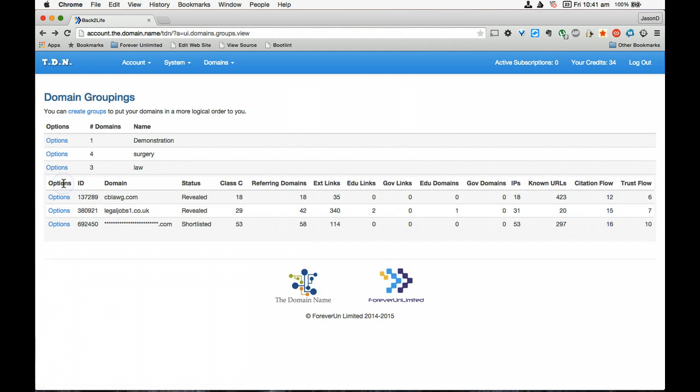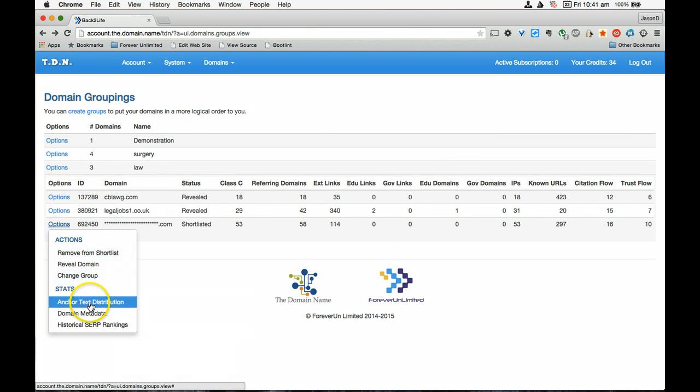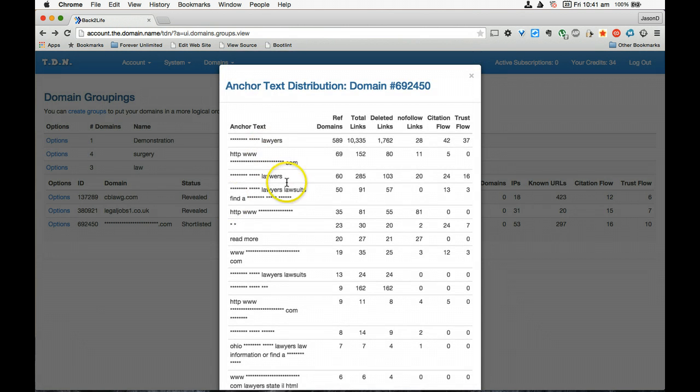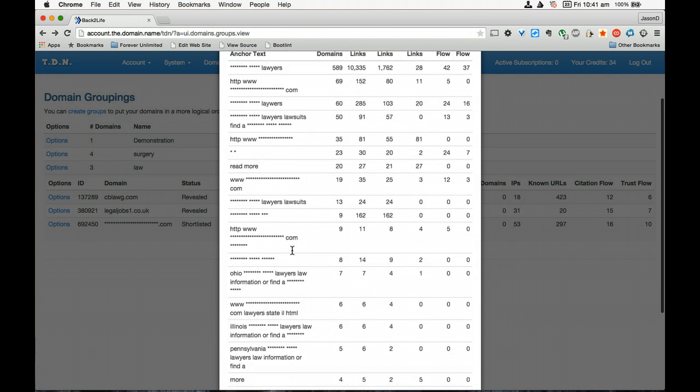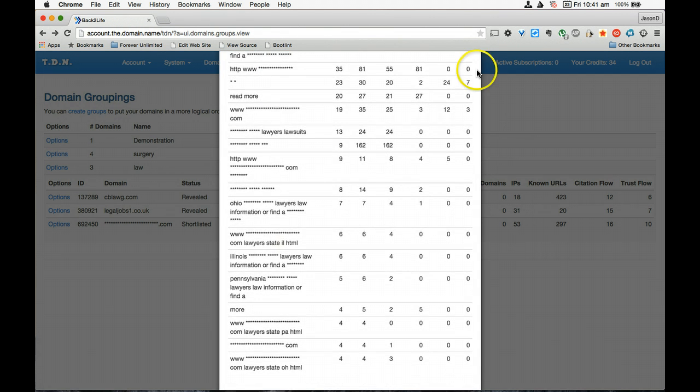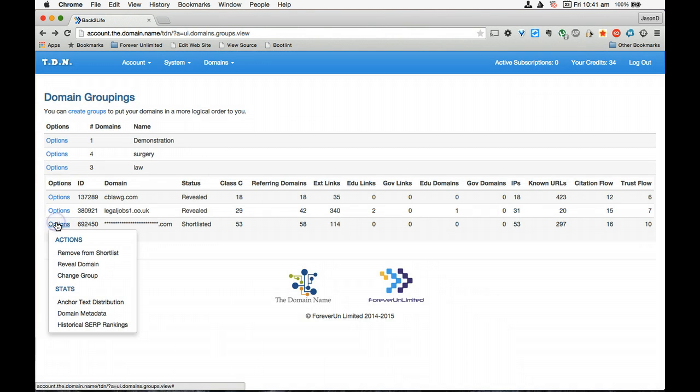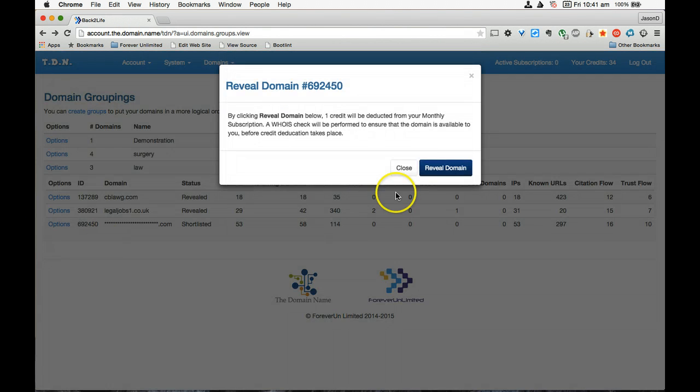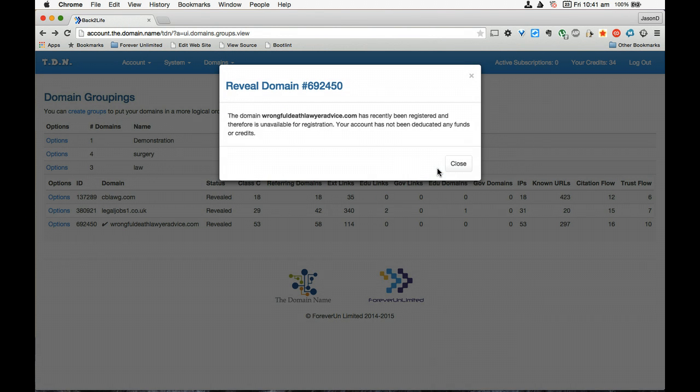List my domains again. Okay, let's see what this one is. Quick look at the anchor text distribution again. Lawyers, lawsuits, read more, Ohio. Okay, great, yeah. Let's do a reveal. Let's see what comes up. Yes, I want to see the domain. And what have we got?